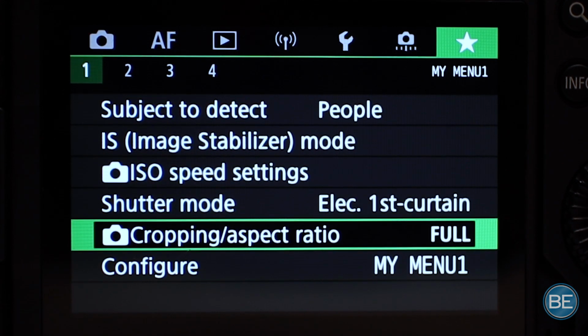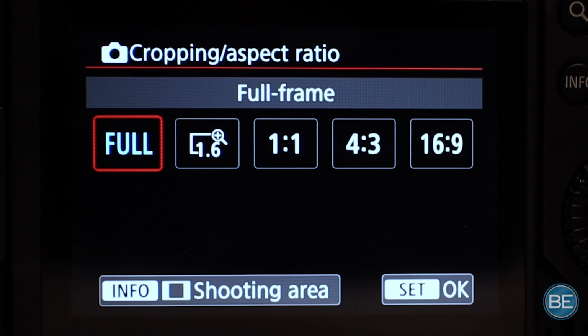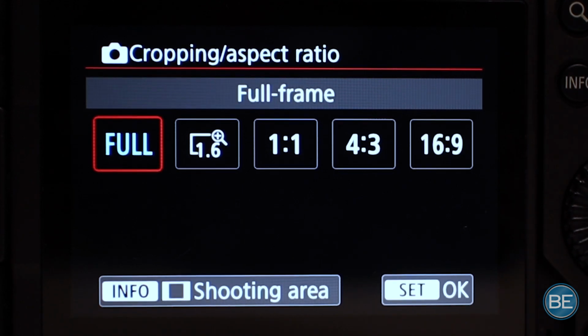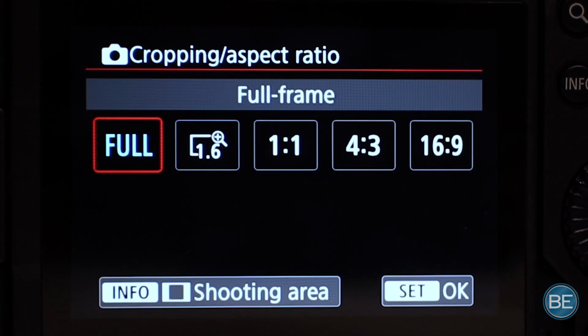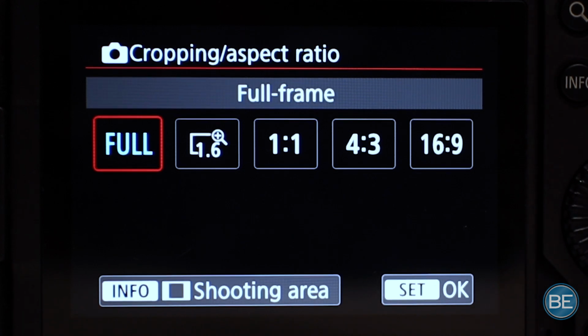Cropping aspect ratio. I use this when shooting the fisheye lens, because the fisheye lens I have, which is the TT Artisan 7.5 millimeter f2, gives me a full, complete circle image, which I find hard to compose with.